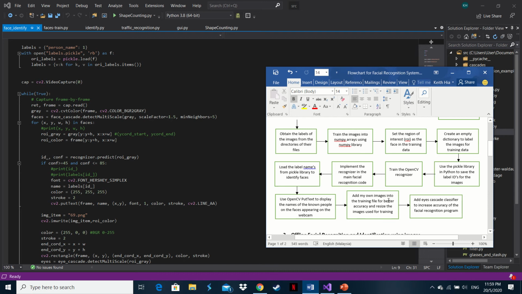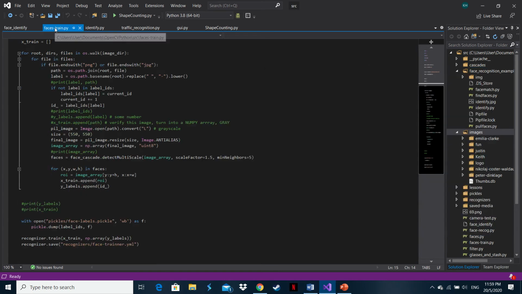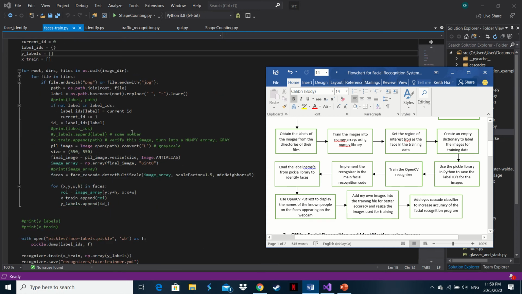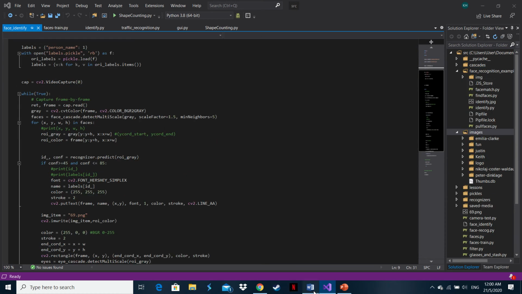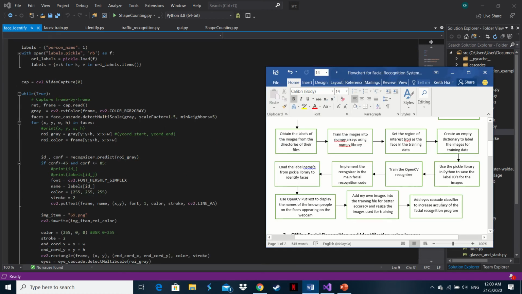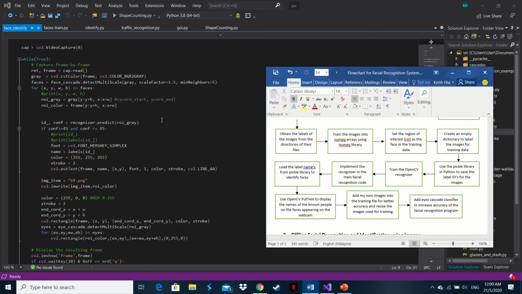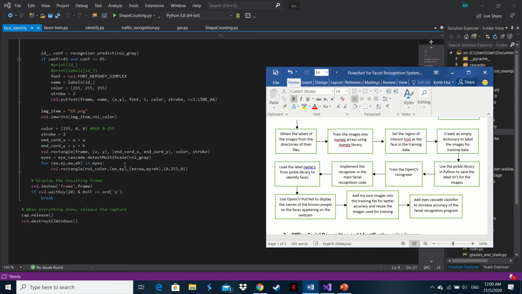And after that, I add my own images into the training file for better accuracy and resize the images used for training. As you can see in my training file over here, I added my own images inside as I've shown you earlier, and after that I resized the images and used the final images as a PIL image in order for it to be more accurate. After that, what I did was to add an eye cascade classifier to increase accuracy of the facial recognition program, as you can see over here, in order to display bounding boxes on my eyes as well.